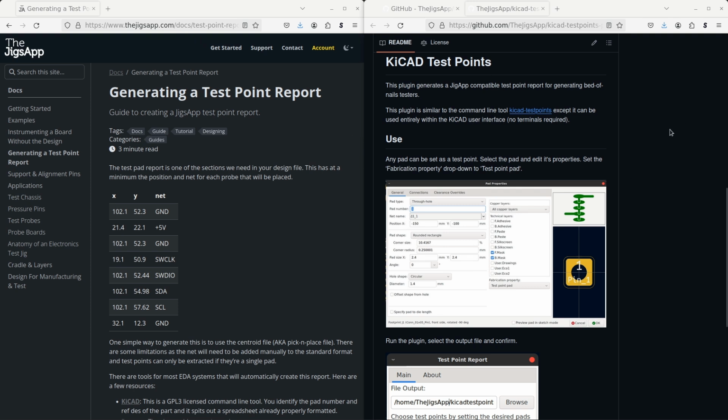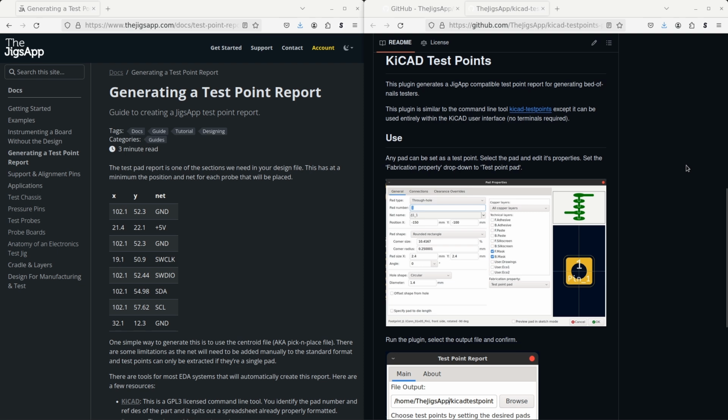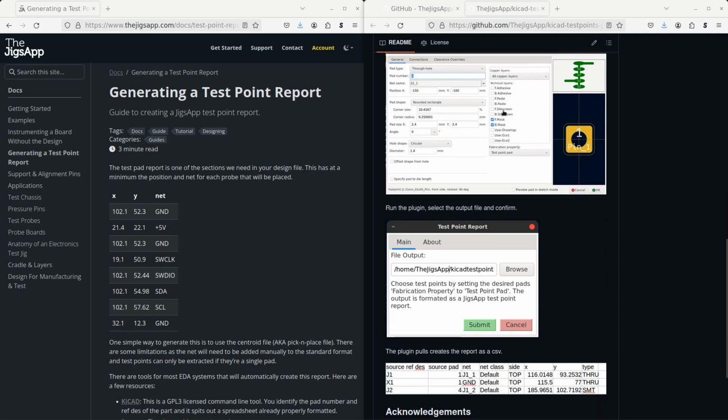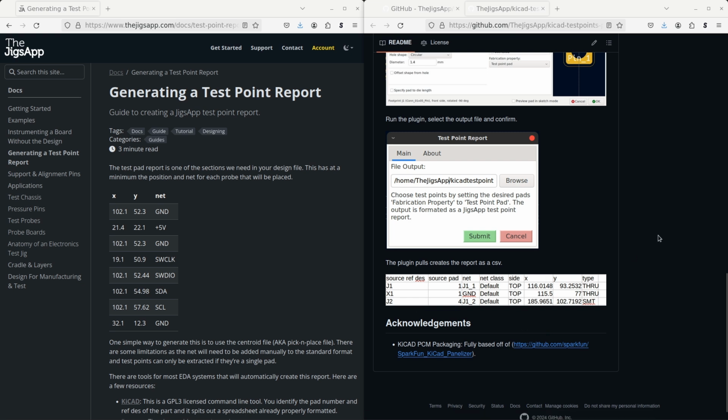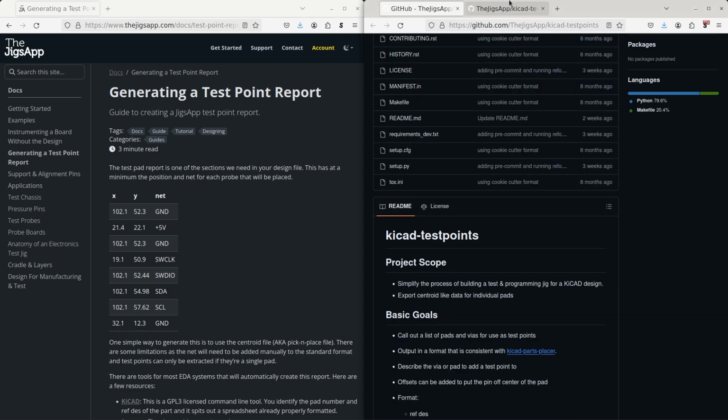This is the GitHub page for the KiCAD Test Points plugin. It's an action plugin, and all of the releases are here. We've got some docs, some examples, some pictures.